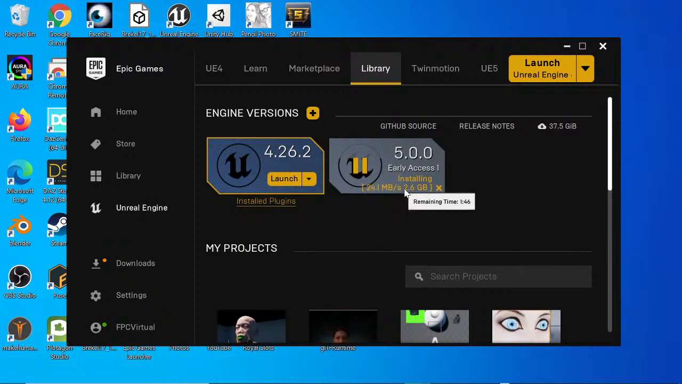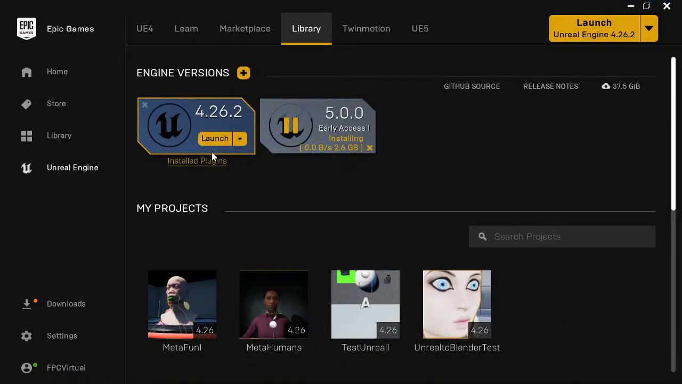Now, let's see. We've got 2.6 gigabytes left, and like I said, it's going to take a much longer time because I'm doing all this live. This is the Epic Games launcher, by the way. Let me maximize it. If you've never downloaded Epic Games on your computer, I highly recommend you do it, because this is how you get into Unreal Engine. Without the Epic Games launcher, you won't have Unreal Engine on your computer, and you won't be able to do any of this stuff. So it would behoove you to get this for sure.